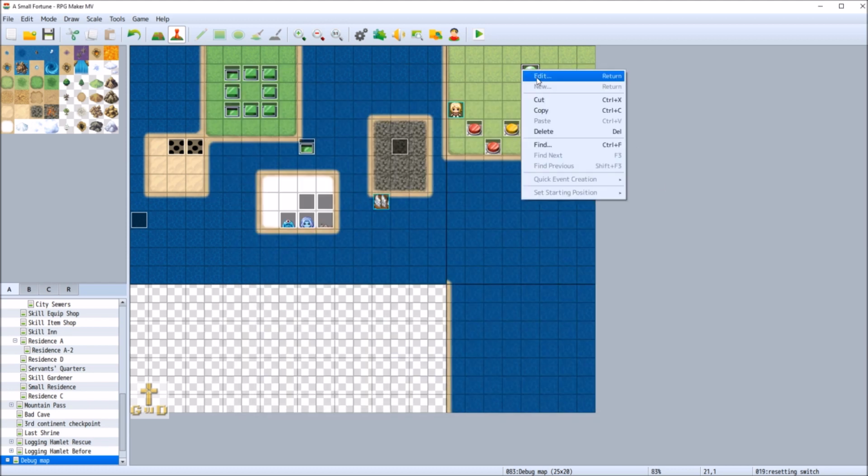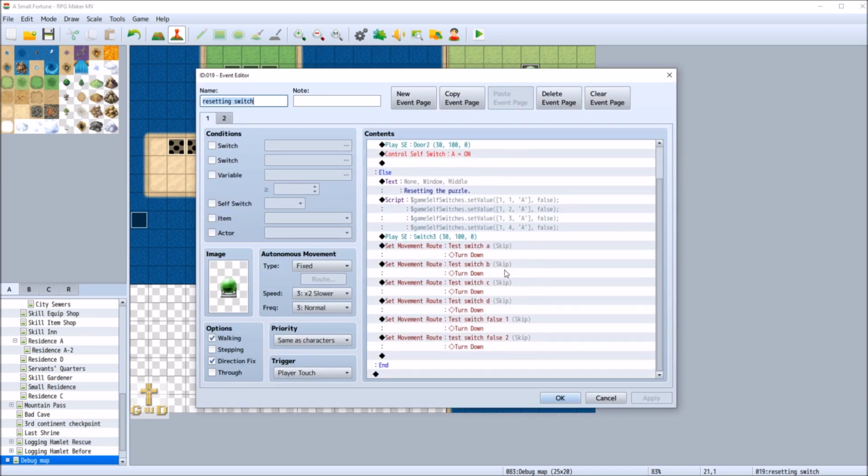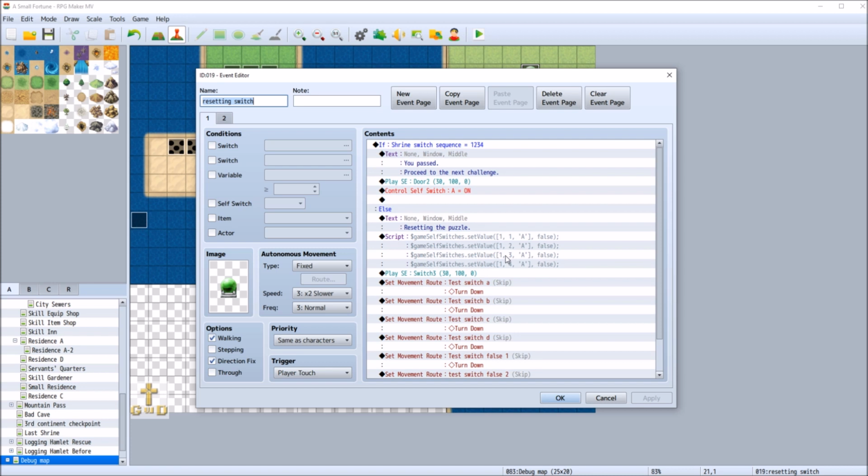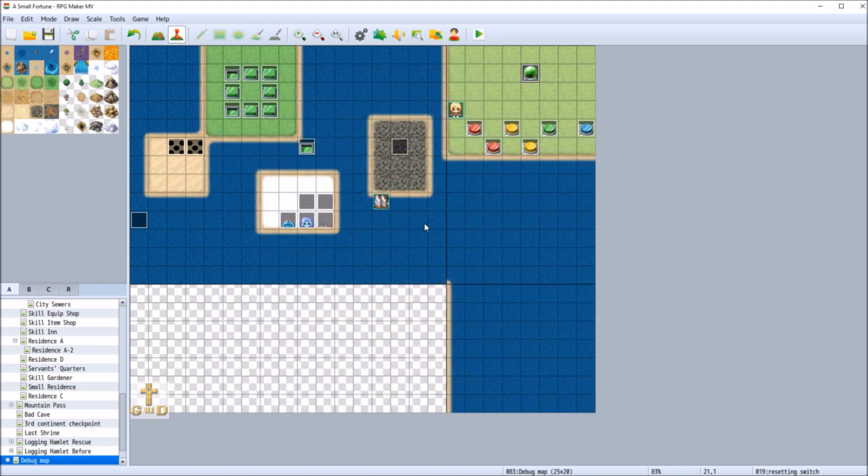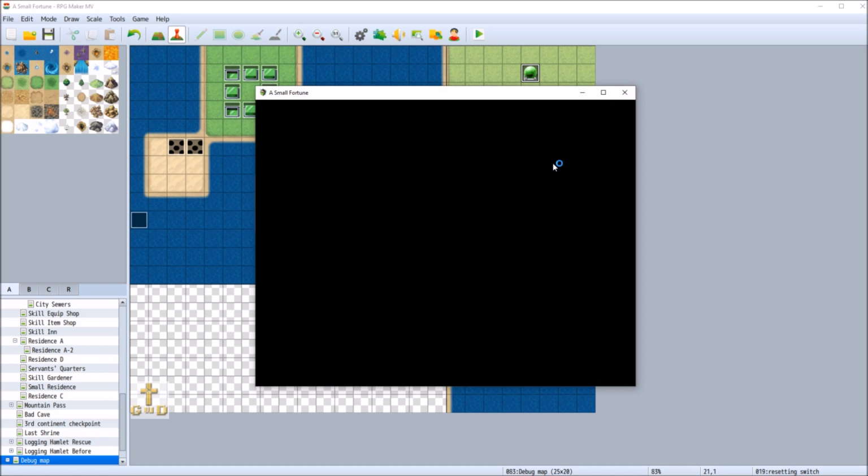Okay, I made some additions to it. All of these switches on the map now should reset. The problem is, as I add switches, I'm going to be adding movement routes. So again, I might want to consider moving this all to a common event. I'm not sure. I probably will, but for now. I also added the sound of a door opening when it says you may proceed. So let's try this again, see how it goes.